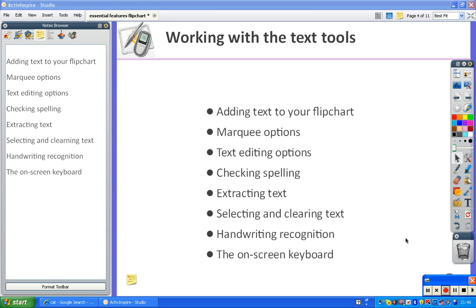In this video tutorial we're going to look at how you add text to your flip chart and how you then work with that text, so how you change the font or spell check. We'll look at a couple of other areas as well, such as the handwriting recognition tool, as well as the on-screen keyboard.